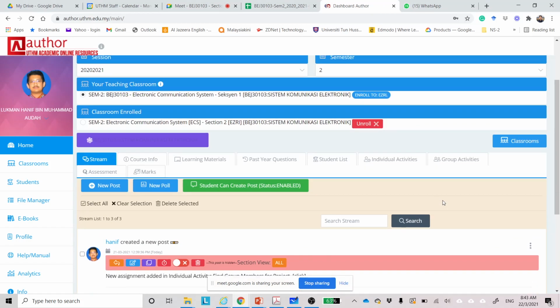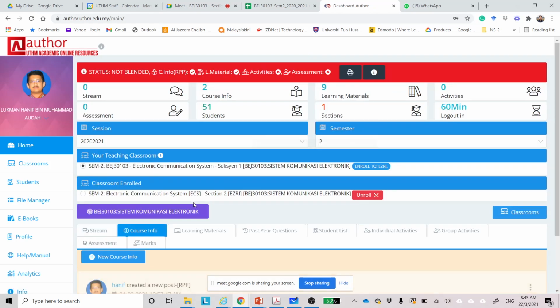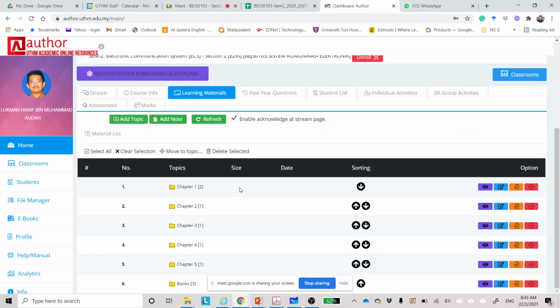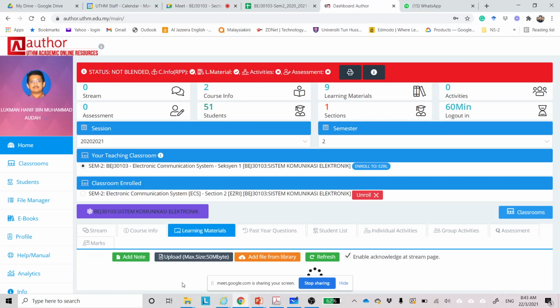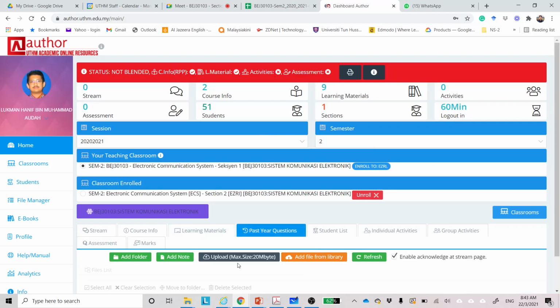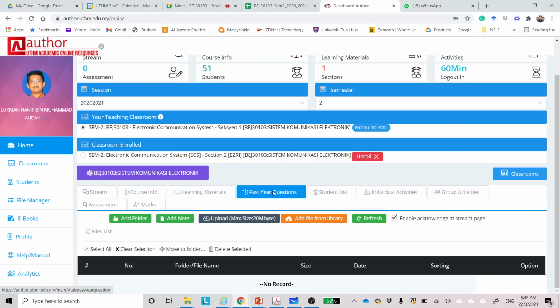So this is from my view. You see the course info, I already include the RPP documents, the lecture plan documents. If you see here from the learning material, I already include all the lecture notes from chapter 1 until chapter 5, and also including the books. If you see the books, we have a Frenzel document, and also the Wayne Tomasi first edition. This is another book, okay, soft copy for you. And then I also include all the past year questions.